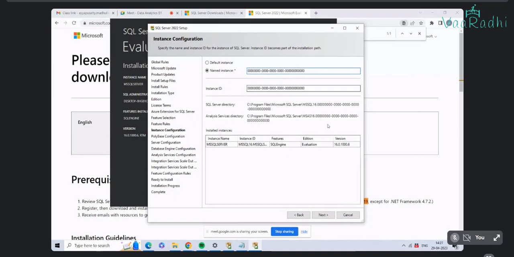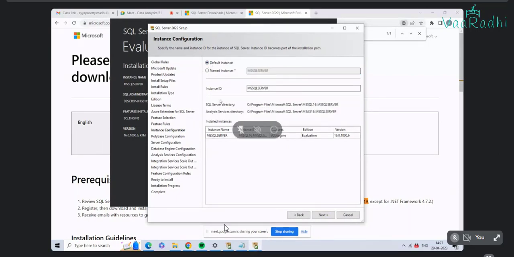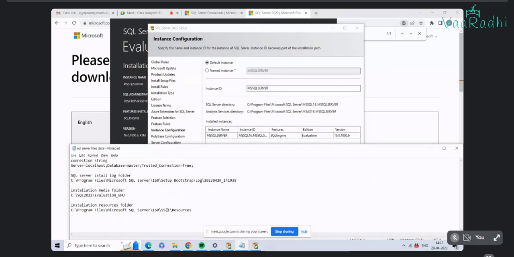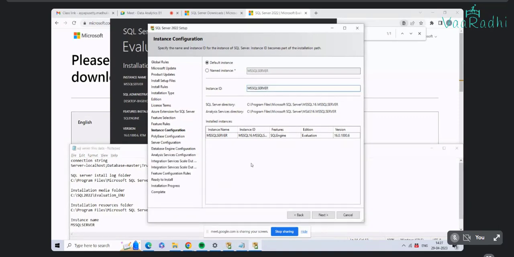Default instance, you choose default instance. So it is your instance name. An instance is nothing but an installation of MS SQL Server that happened on your machine, and the name of that installation is MS SQL Server. Instance name is this one, MS SQL Server. Click on next.